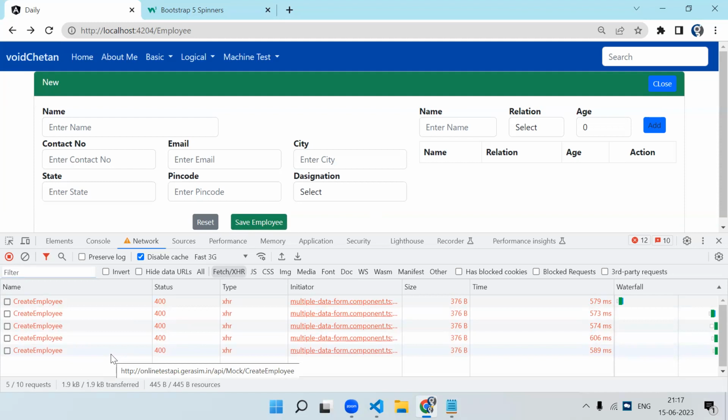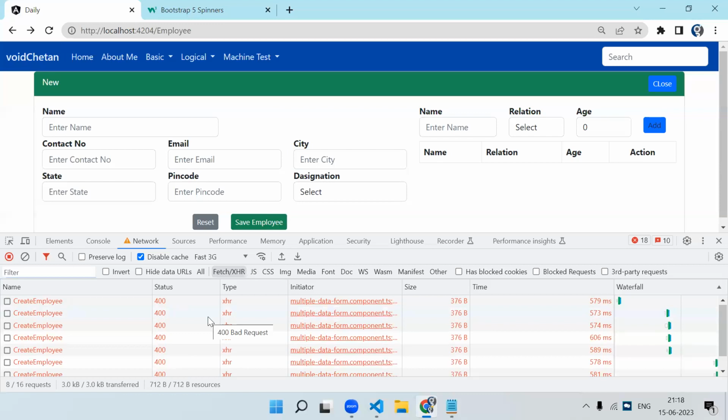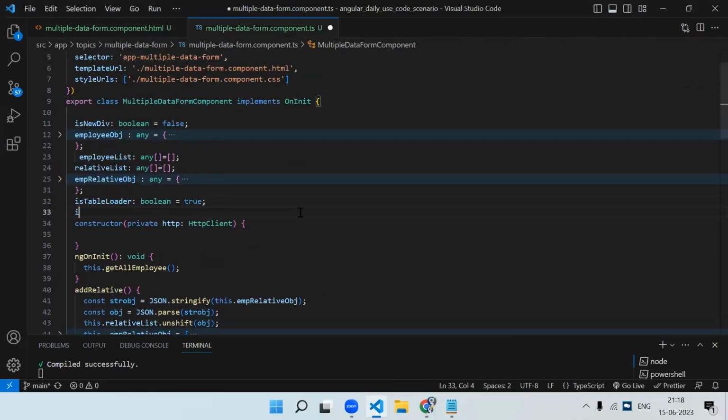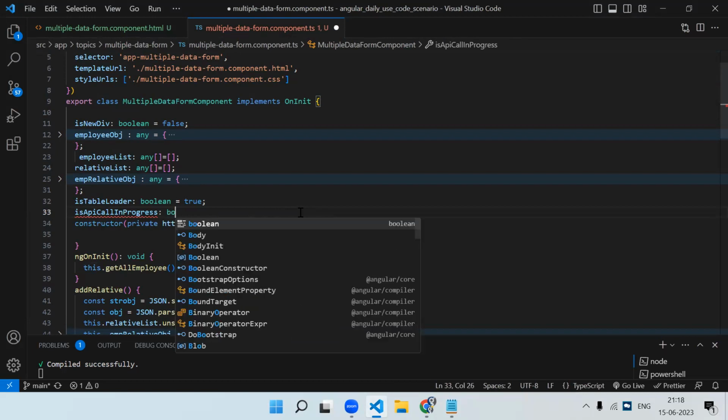So again, there are two things we are going to do. First, we are going to show the loader, and we are going to restrict the multiple API calls. If the user clicks multiple times, now if one API call is in progress, we should not make another API call. So that is also something we are going to restrict. Again, we have to create one more variable, and with that, we are going to handle this. So now I'm going to create one more variable, that is apiCallInProgress: boolean.